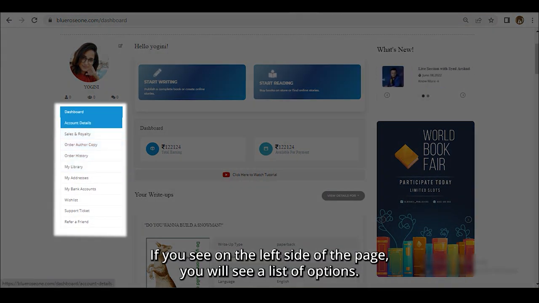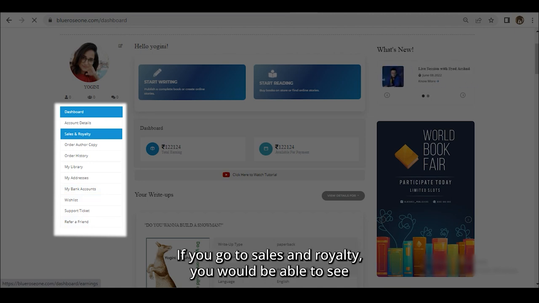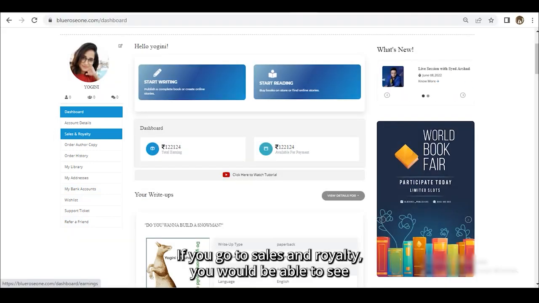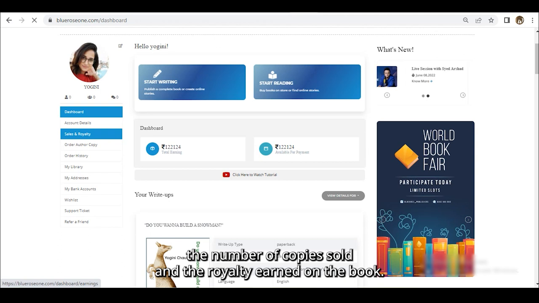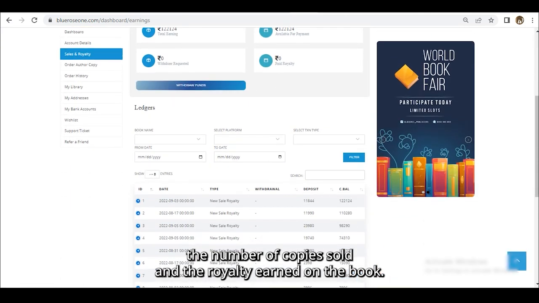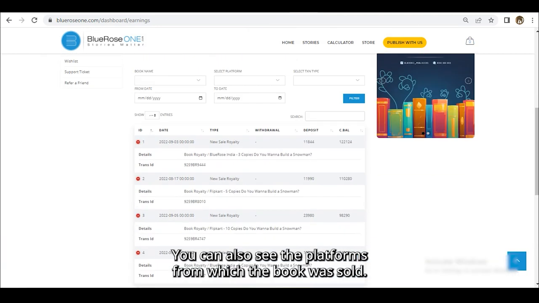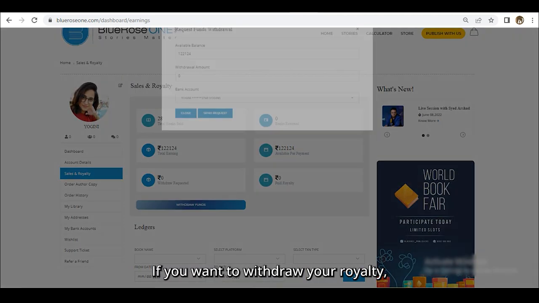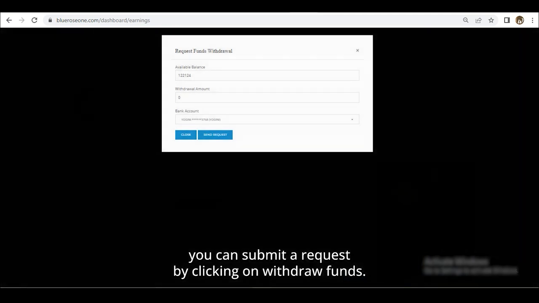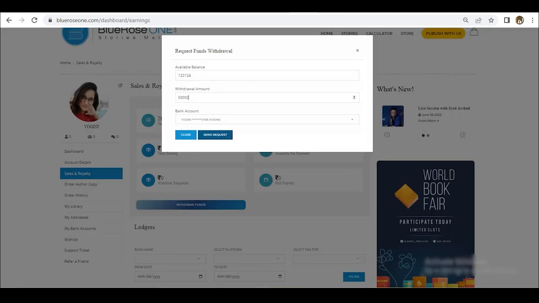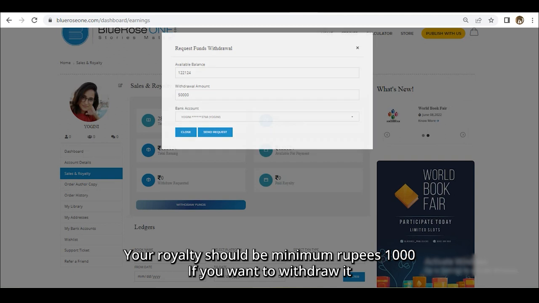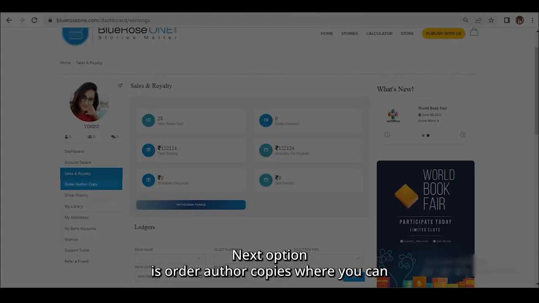If you see on the left side of the page, you will see a list of options. If you go to sales and royalty, you would be able to see the number of copies sold and the royalty earned on the book. You can also see the platforms from which the book was sold. If you want to withdraw your royalty, you can submit a request by clicking on Withdraw Funds. Your royalty should be minimum Rs 1000 if you want to withdraw it.